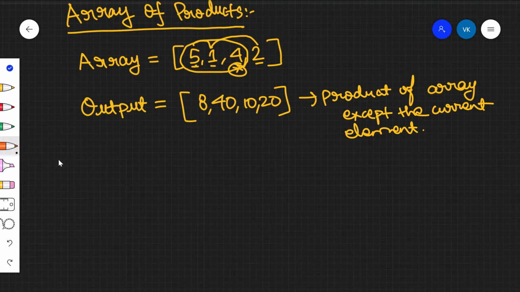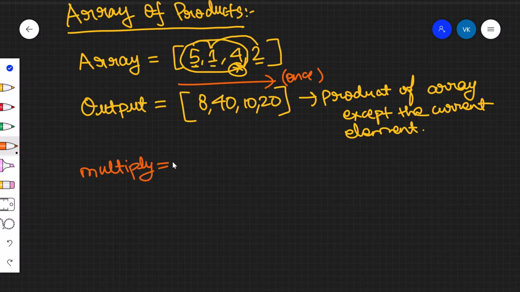Let's see. The naive approach here should be to traverse the array once, to compute a variable. For example, I store a variable called multiply. What I'm going to do is traverse each and every element of the array and compute the array product. So that's 5 into 1 into 4 into 2. 5 into 1 is 5, 5 into 4 is 20, 20 into 2 is 40. So my multiplication variable will hold the value 40.